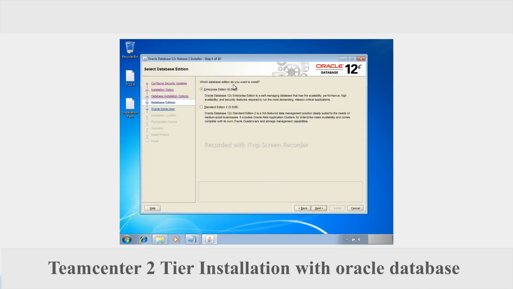Now here, which database edition do you want to install? Enterprise edition and standard edition. See, enterprise edition has some extra features. In standard edition, fewer features are available. This is a crack scenario, a crack environment. I am going to install standard edition only. I don't have big data for this environment, so I am selecting standard edition here. If I am installing an Oracle database in a live project, then I select the enterprise edition.